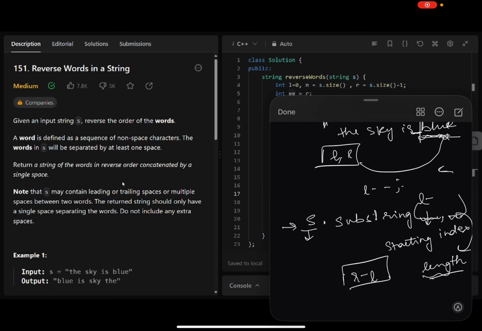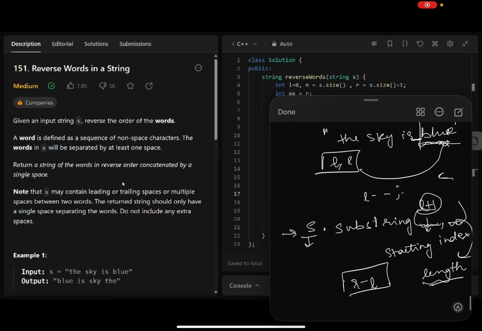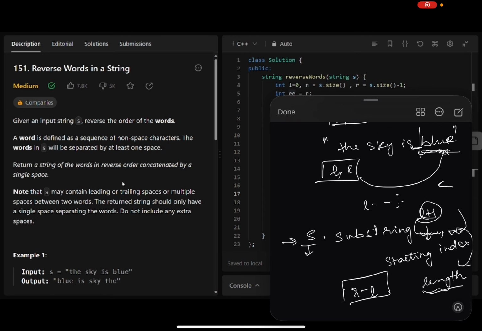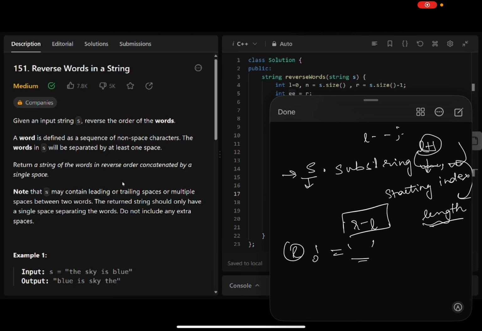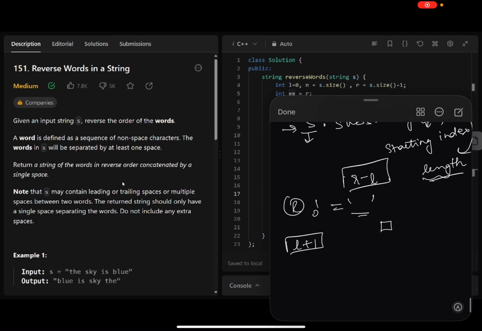Here it is L plus 1, because in the code we will see that we will be looping while L is not equal to space. So if L is equal to this space, then the first index of the word will be at index L plus 1. So we will be taking s dot substring from L plus 1 with length R minus L.